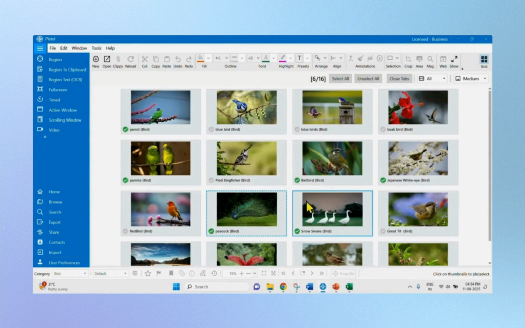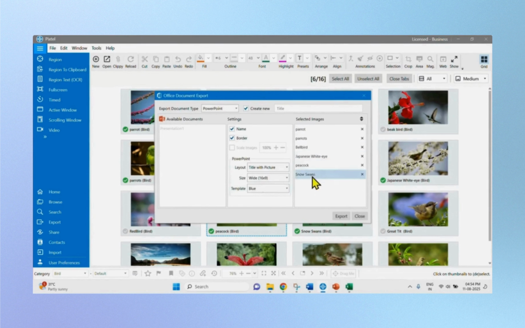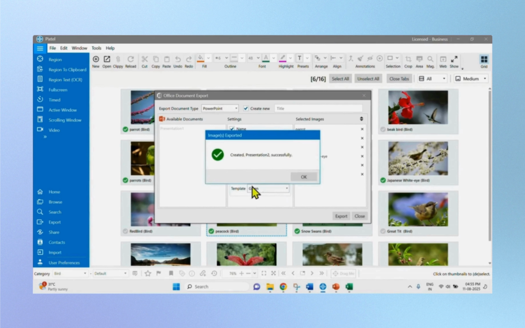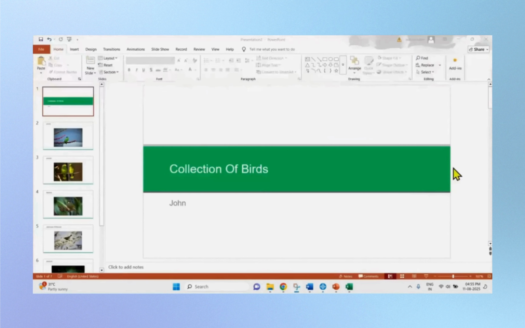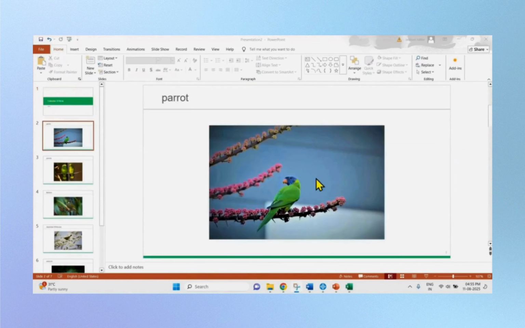Here, I've chosen PowerPoint. Once you click on PowerPoint, you'll see all your images attached, and you can set a meaningful page title. You can adjust settings and choose from various layout options. I've chosen the title with picture, the default size as width, and the green color template. Once you click Export, it will prepare a presentation with all the selected images. You'll see a presentation created with the selected template and images.